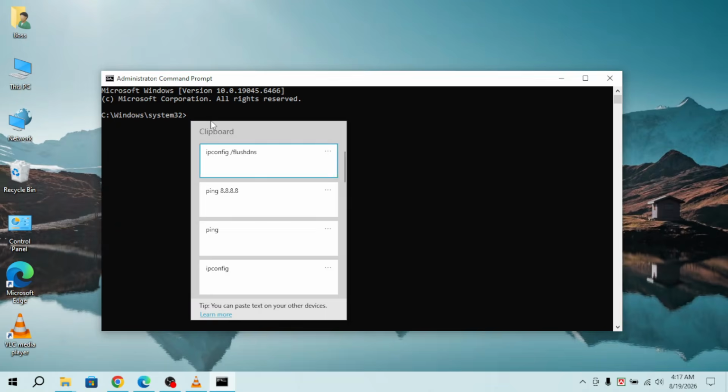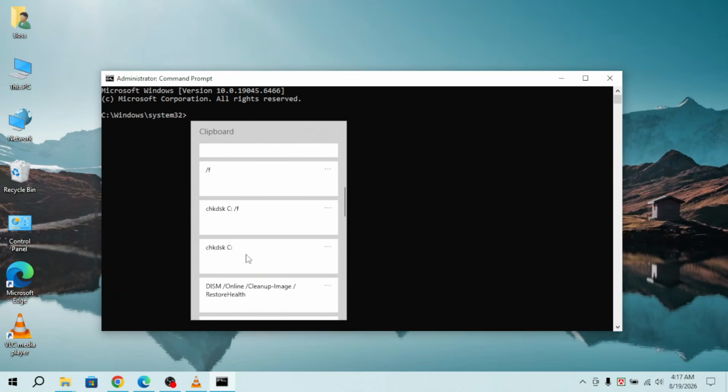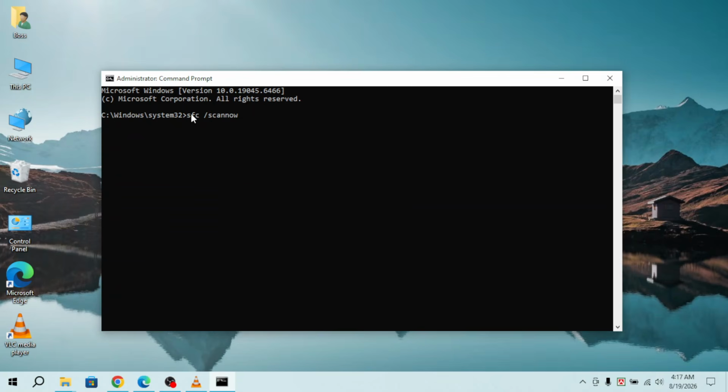Type sfc /scannow and press Enter. Windows will scan protected system files and try to repair corrupted files automatically. Let the process reach 100% before closing the window. This can take several minutes.